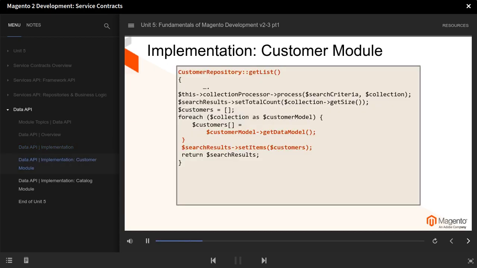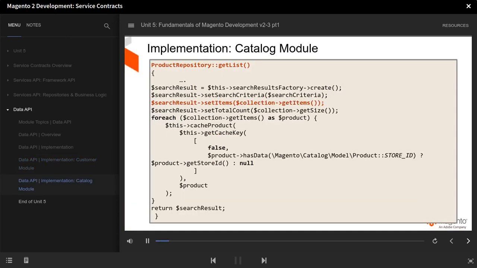The customer repository is an example of the implementation of data objects. In the product repository example, you see that the service layer API directly returns the product models. Both approaches generally use search result interface.